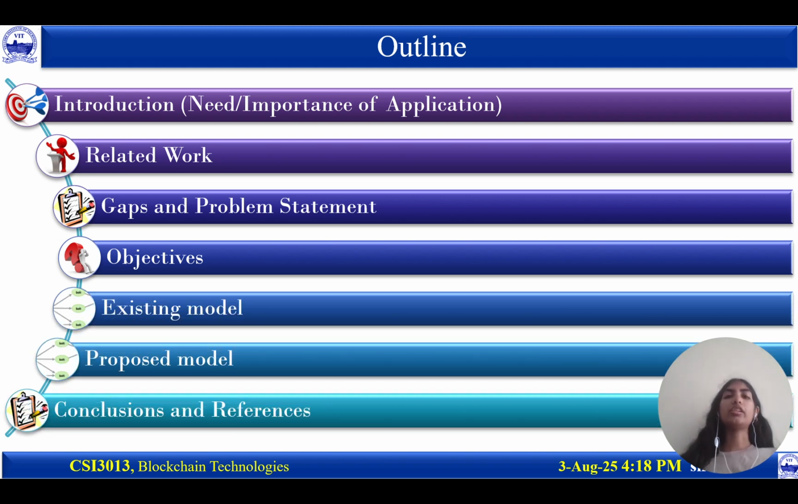In today's presentation, we will be discussing the introduction and importance of the application, related works, gaps and problem statements, objectives, existing models, proposed models, and conclusion and references.